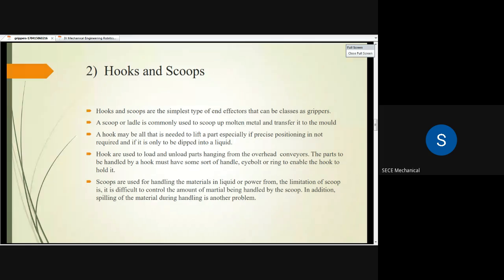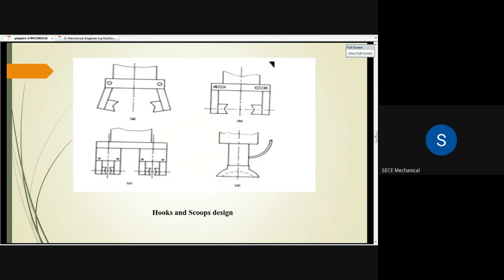The second is hooks and scoops. This is one of the simplest types. It is also a fingered type of gripper, generally called finger type. Hooks are basically called a pivot point. Hooks are nothing but a pivot point, based on which translation motion happens, in terms of angular translation motion or angular rotation basis. So these are the pivot points.